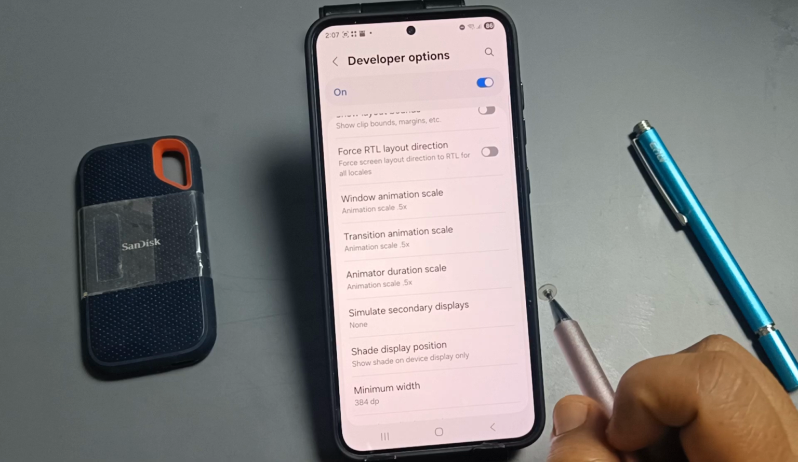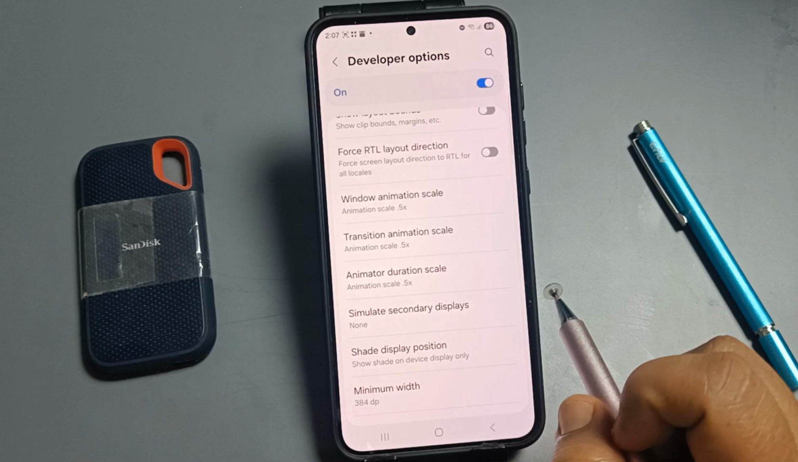So it will feel like a flagship speed boost. Simply in this way we can set the window animation to fast mode.